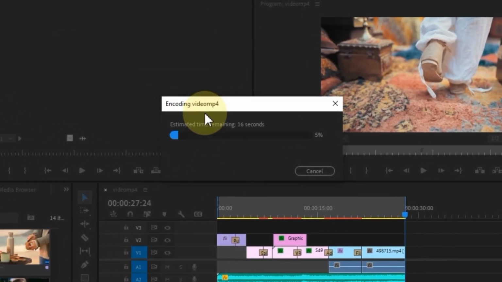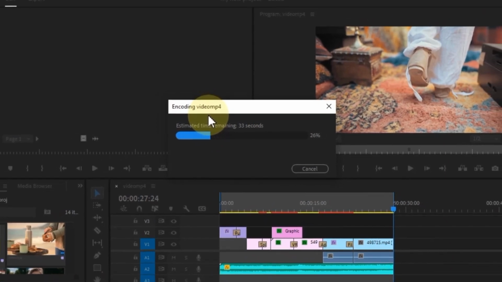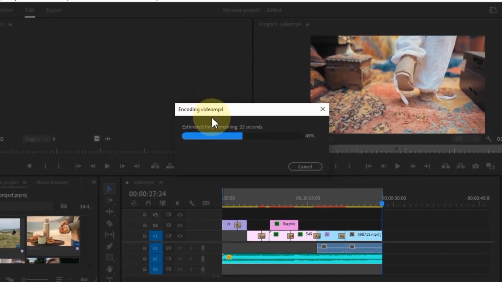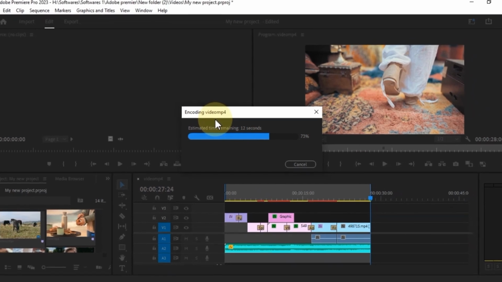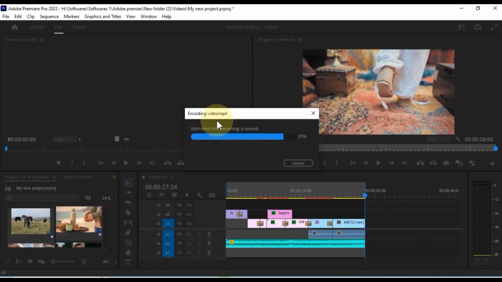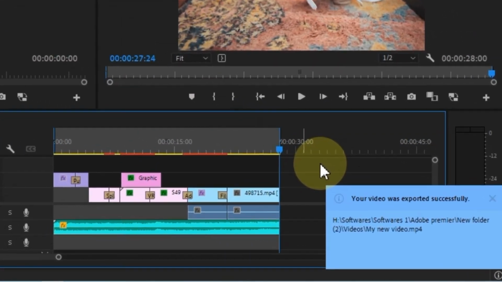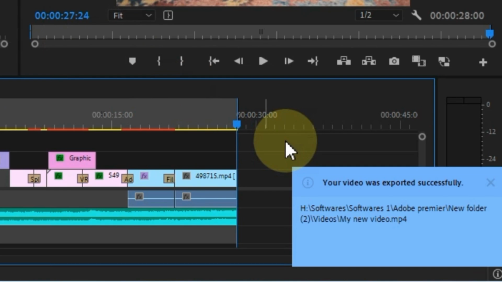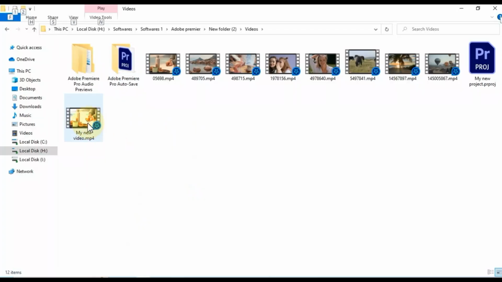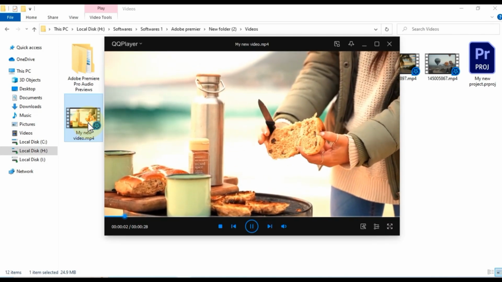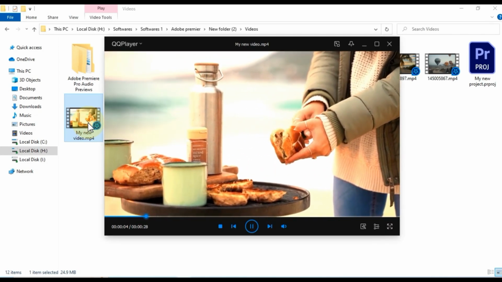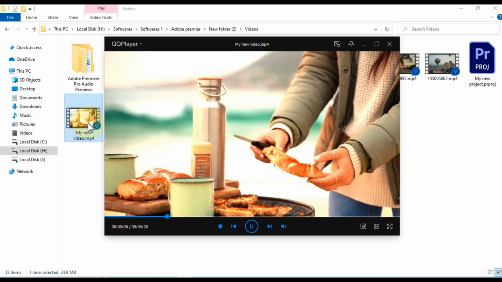Keep in mind that the export process may take some time depending on the length of your project. Once the export is complete, a notification will appear at the bottom right of your screen, confirming the successful export. By clicking on this notification, you can easily access the location where the exported video is saved. In conclusion, we have successfully exported our Adobe Premiere Pro project in video format.